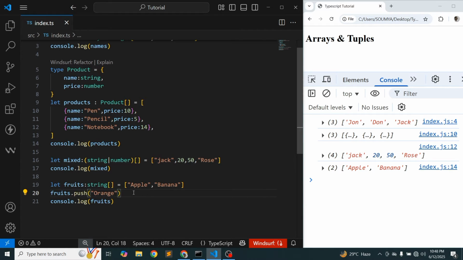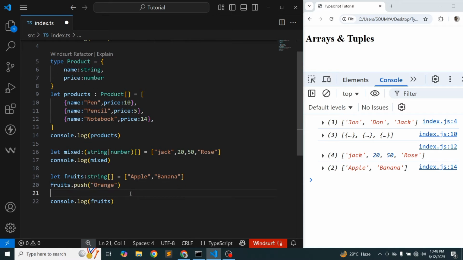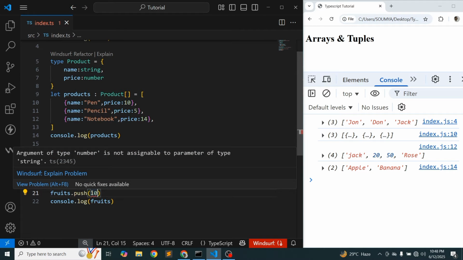No problem, it will work, it's not getting any error. But here I'm just going to write another thing. So fruits.push, I want to insert another thing, let's say 10. Okay, so it's showing the error: the argument of type number is not assignable to the parameter of type string. So this should be a string.